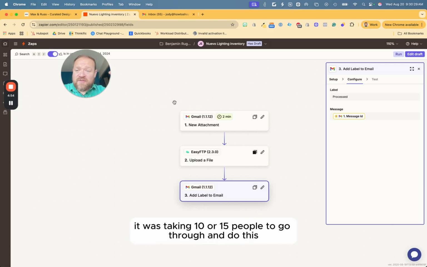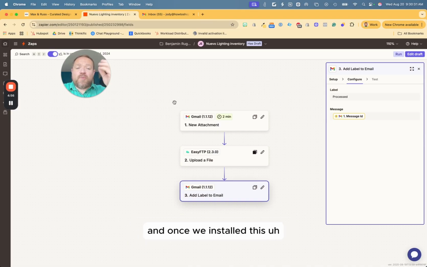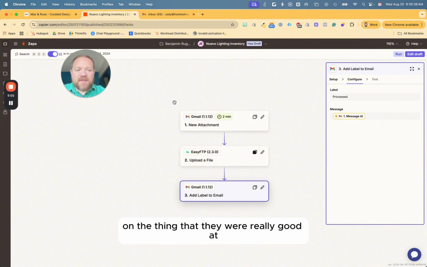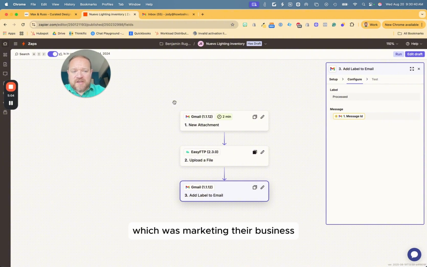It was taking 10 or 15 people to go through and do this. And once we installed this automation, all of that stuff just went away. They could just focus on the thing that they were really good at, which was marketing their business.